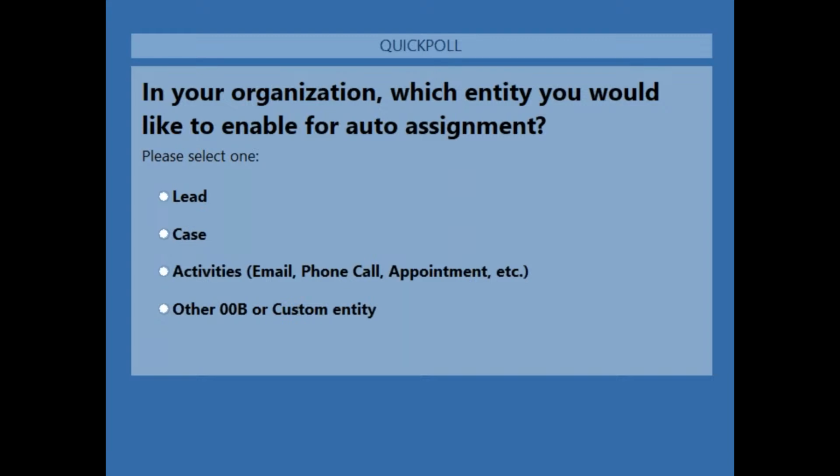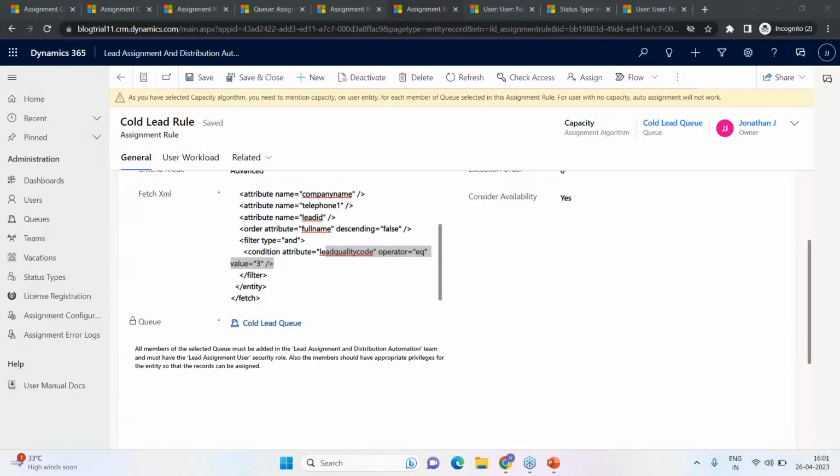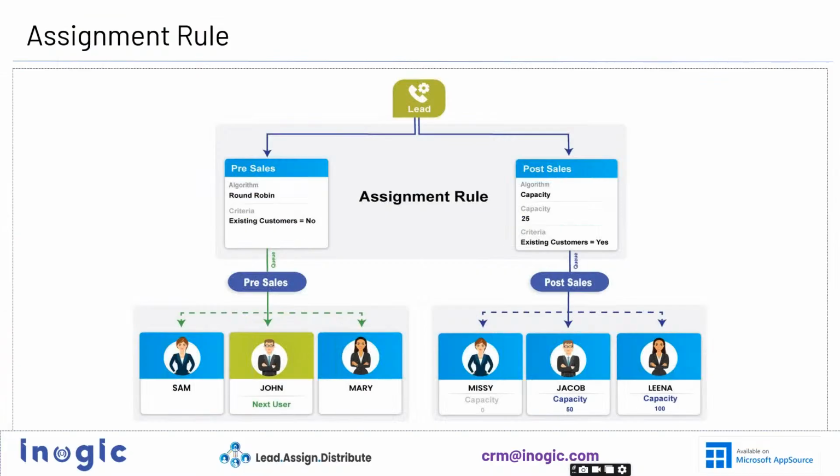Well, the lead for me is the clear winner. Almost 80% of the poll says lead. And yes, we also have other out-of-box or custom entities. So first of all, thank you for casting your vote. And with that being said, let me switch back to my PowerPoint.